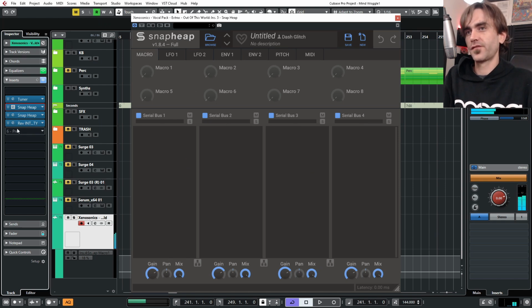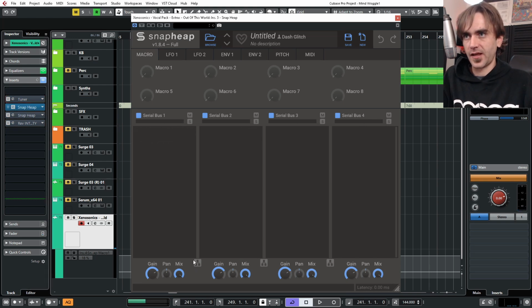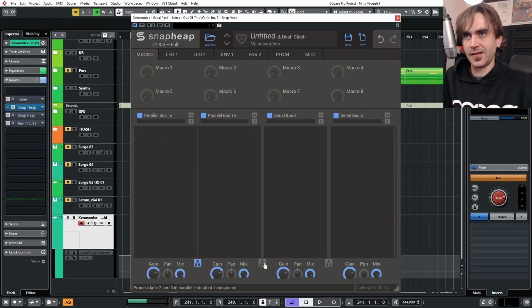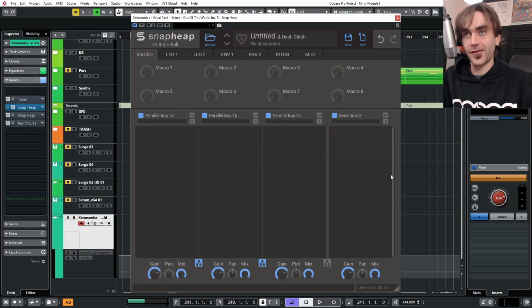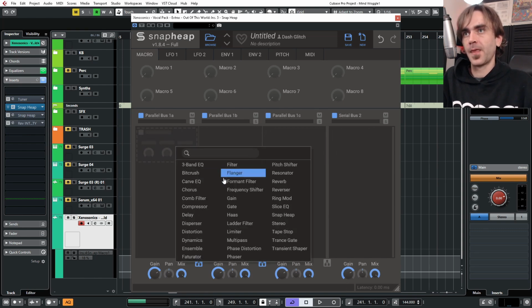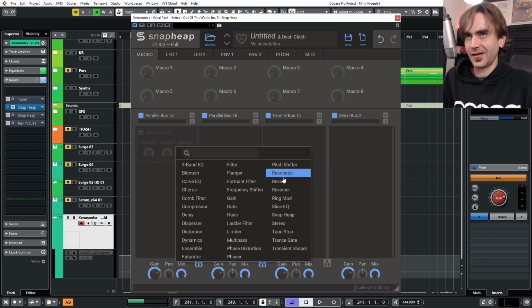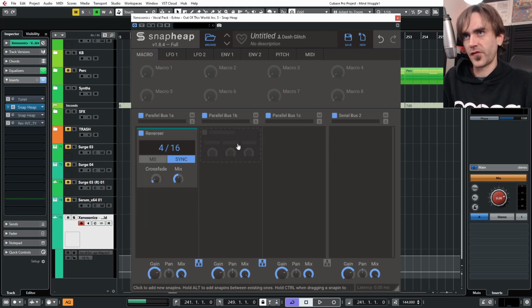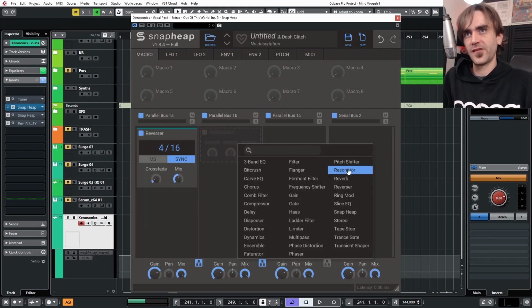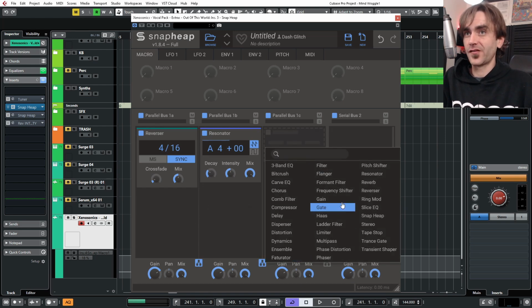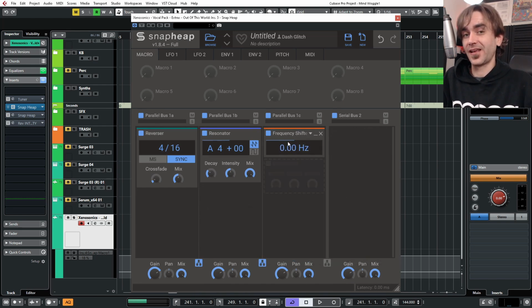Another really cool use of this trick is to create more of a pad-like texture. So I'm just going to disable the other tracks and let's parallel a couple of these. So we've got now 3 layers that are being paralleled. A couple of the cool effects to do this type of thing are reverser, resonator, and frequency shifter is also really cool, although this can get a little bit chaotic.